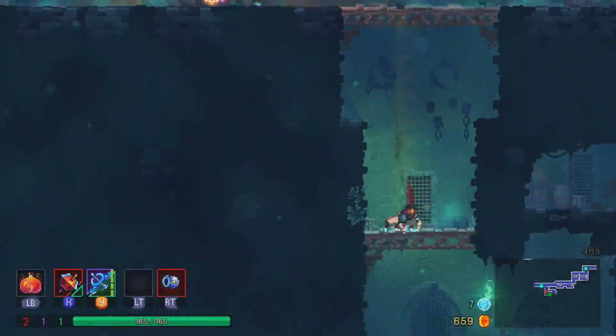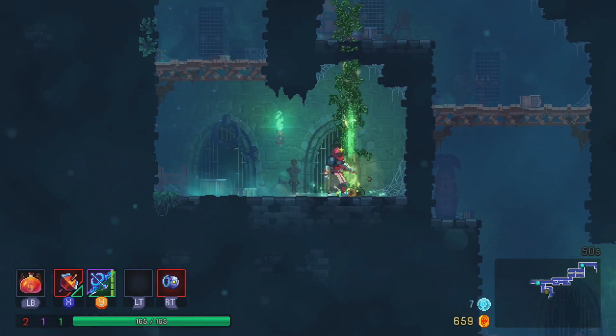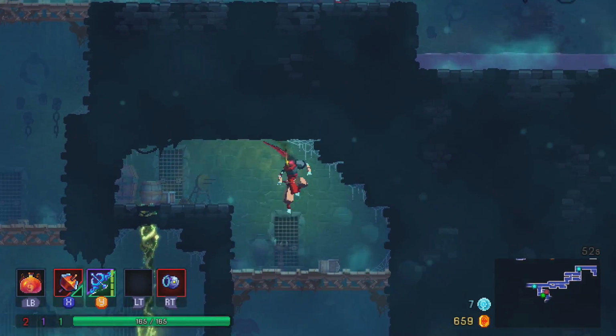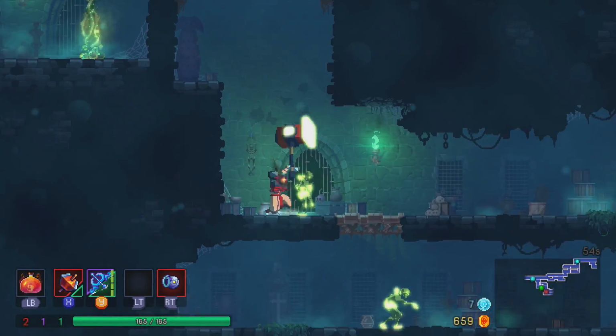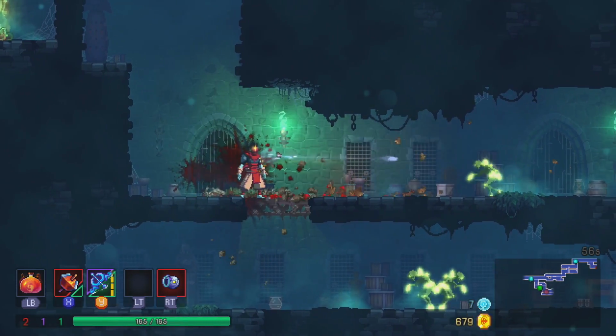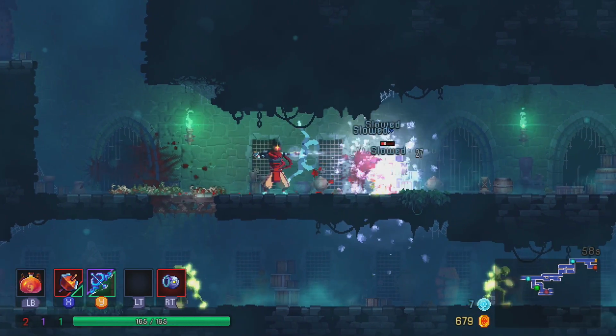Next up, a 2D side-scroller. Dead Cells, an amazing game. If you've never tried it, definitely download it. It's running in OpenGL. Every once in a while, I do notice a little bit of frame dip, but it seems pretty playable here.